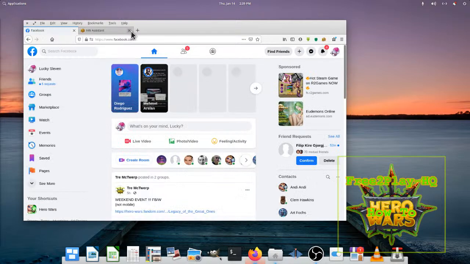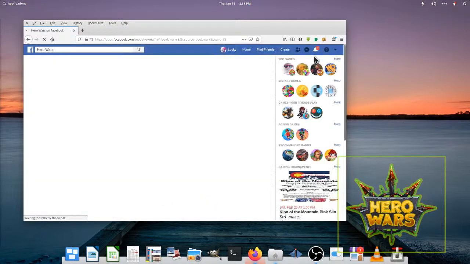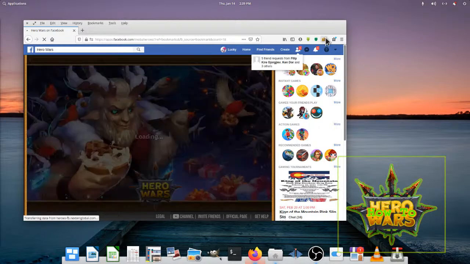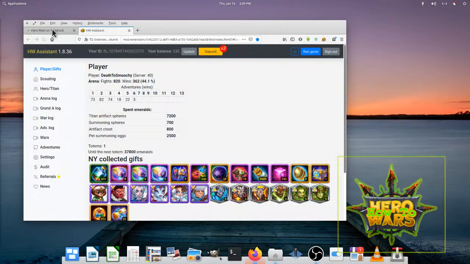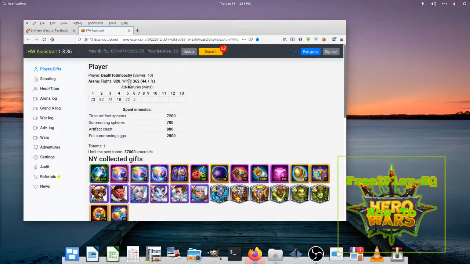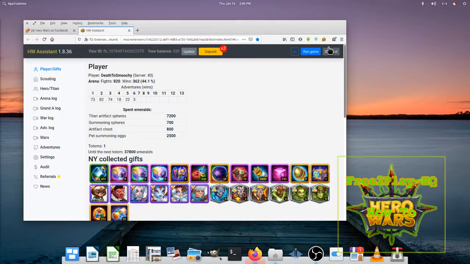I'm going to go ahead and close the Hero Wars Assistant. I'm going to load the game. I'm going to keep an eye up here on this little X. I'm probably going to go ahead and click it as soon as this finishes loading. This page should switch. Oh, I might need to sign out and sign back in.